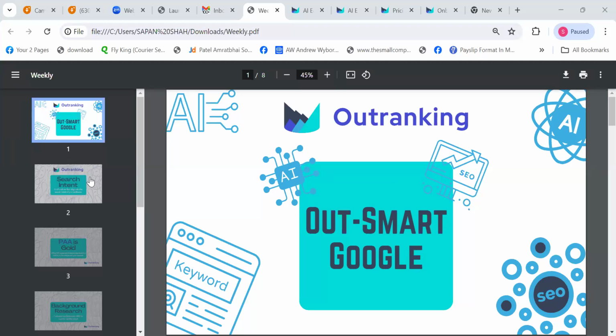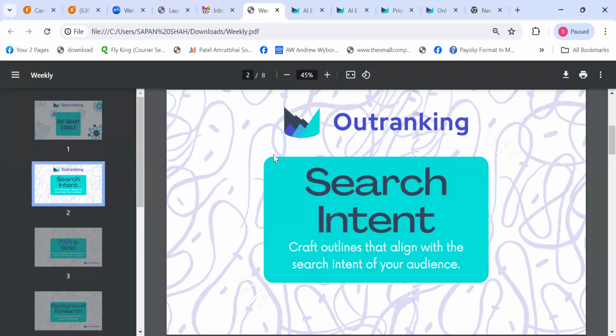Now let's look into the first factor that you need to consider to make sure that you outsmart Google. So here you go, search intent. Craft outlines that align with the search intent of your audience. Now, how do you do that?